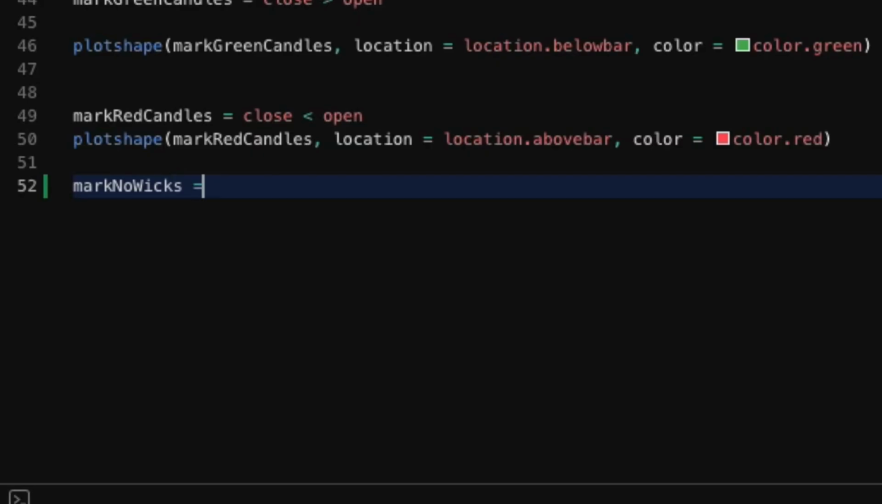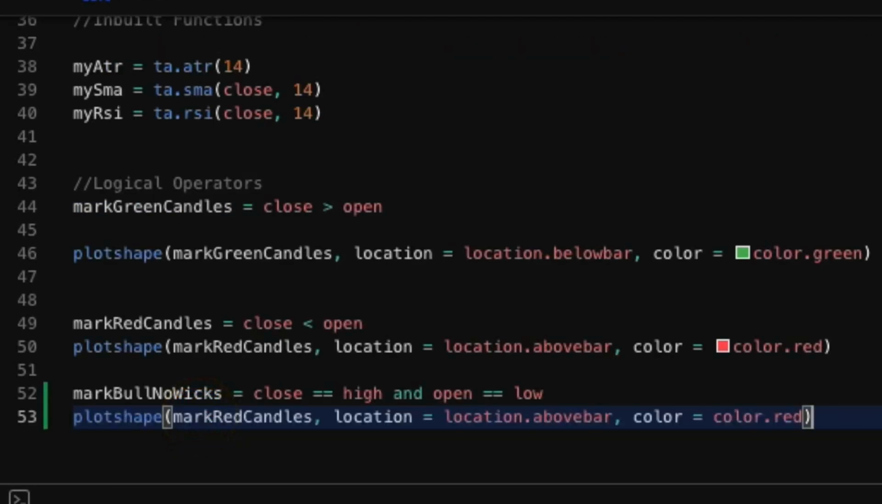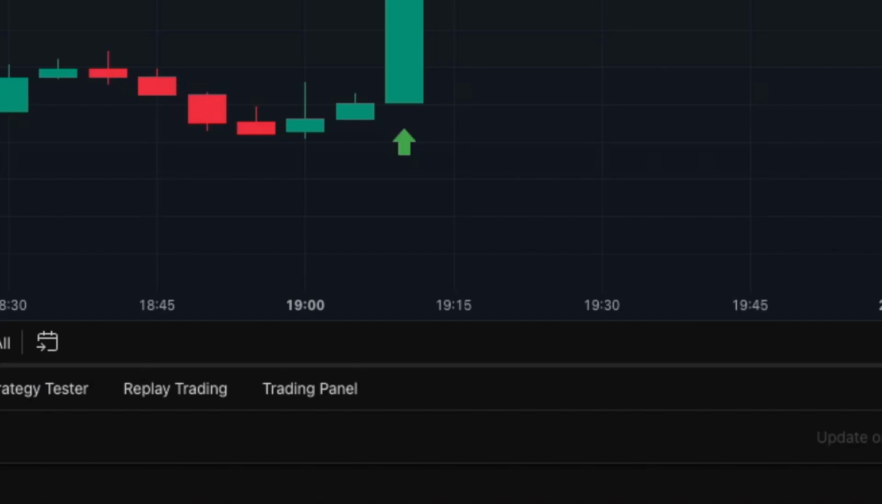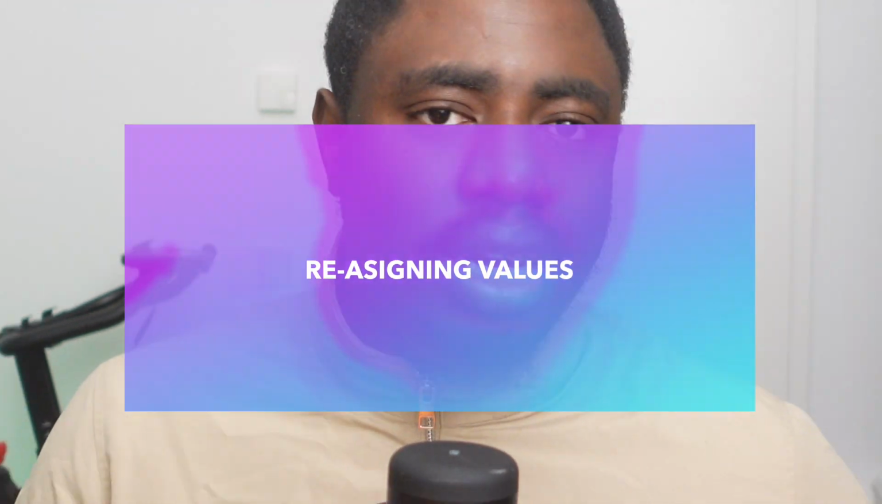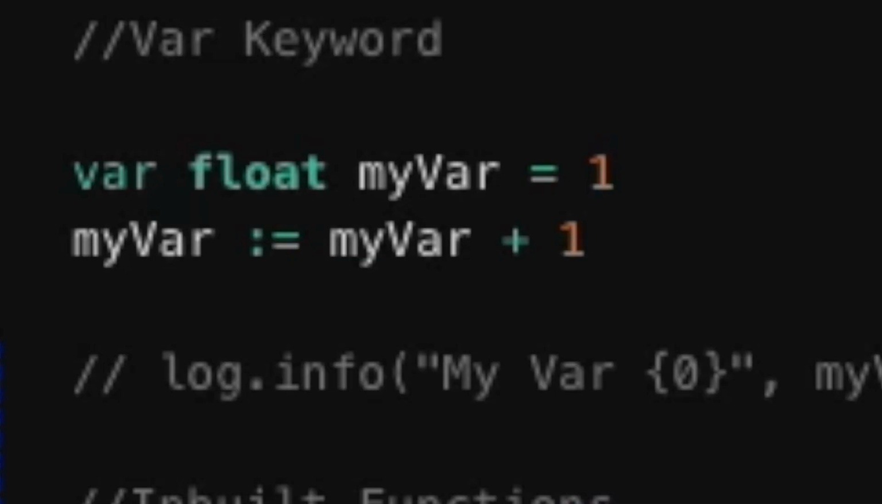What about the candle that has no wicks? We will say that the open is equal to the low, or the high is equal to the open, etc. Assigning and reassigning values. The equal to sign is used to assign a value, e.g. my var is equal to 0. But if you want to reassign the value, you have to use the colon equals to.